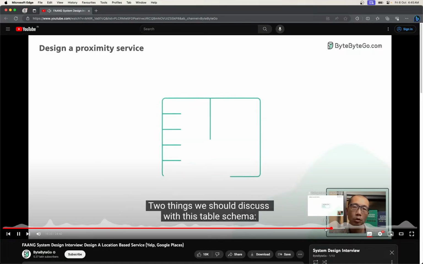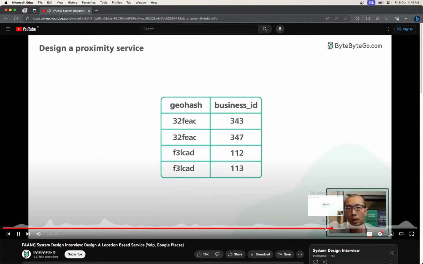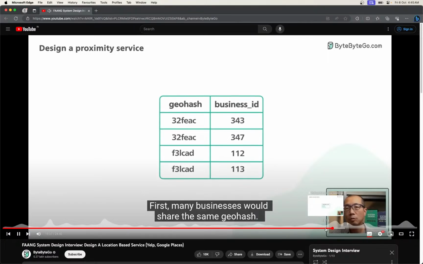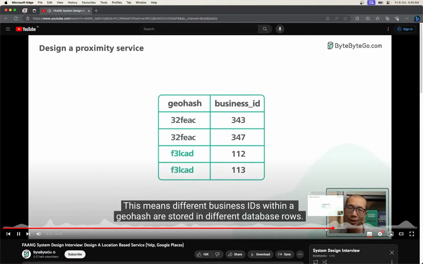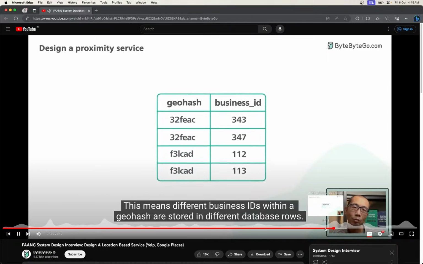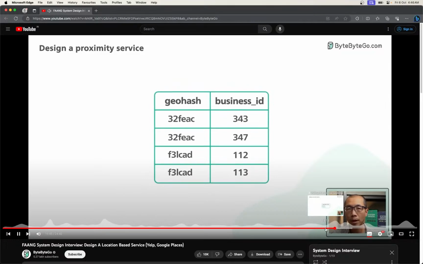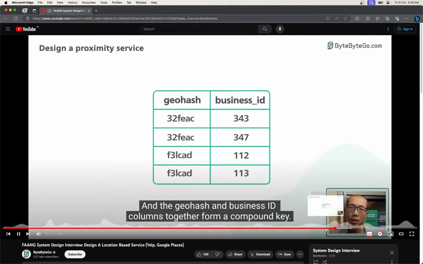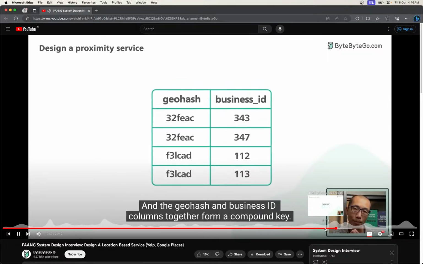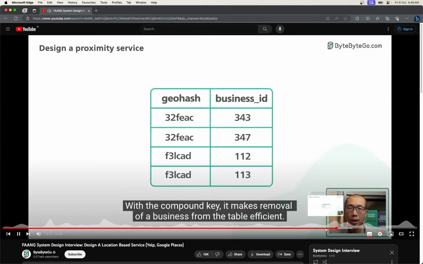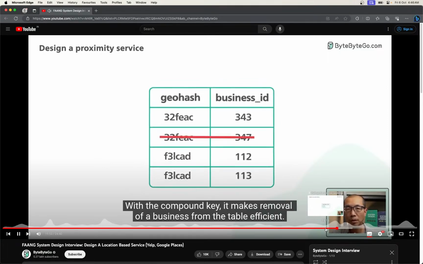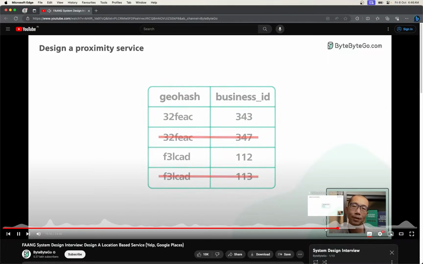2 things we should discuss with this table schema. First, many businesses will share the same GeoHash. This means different business IDs within a GeoHash are stored in different database rows. And the GeoHash and business ID columns together form a compound key. With the compound key, it makes removal of a business from the table efficient.